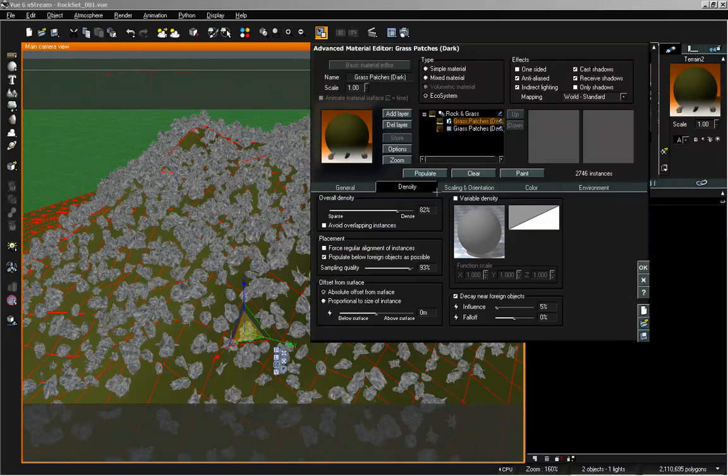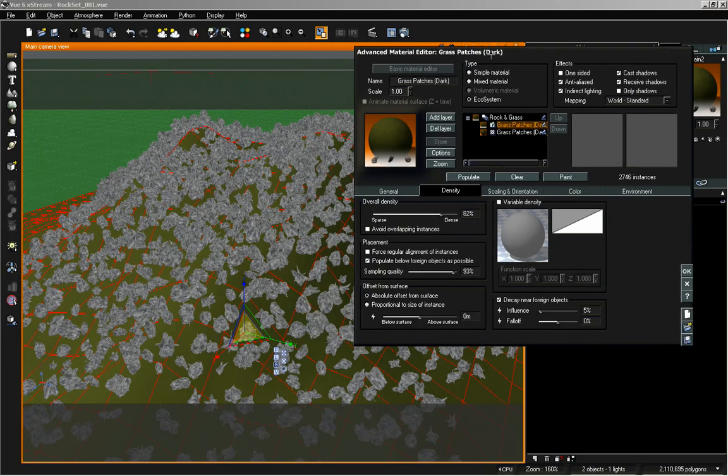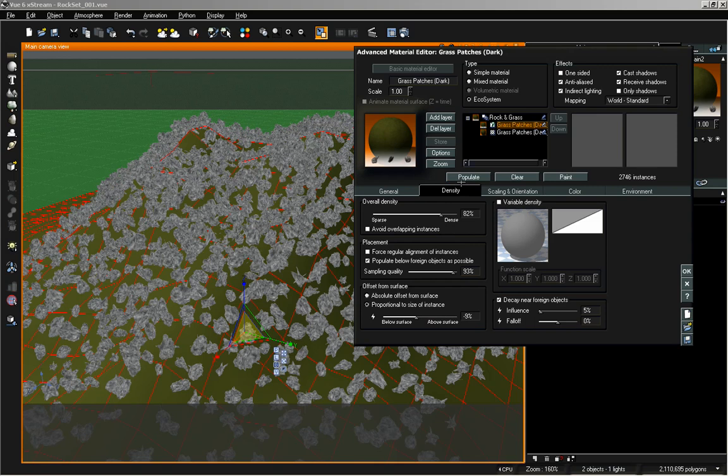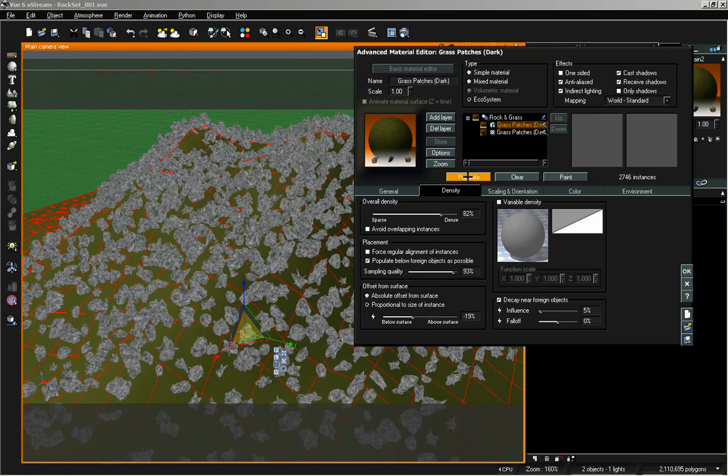Another thing we might want to do is with density, I'm going to change the offset from surface to proportional to the size of the instance, and then populate it below the surface a little. And that way our rocks are going to go into our terrain, and they're going to go into it a relative amount based on their size.